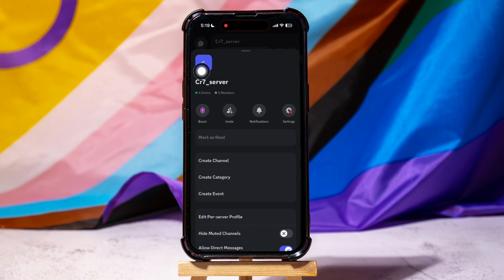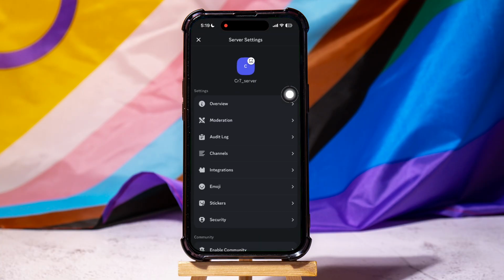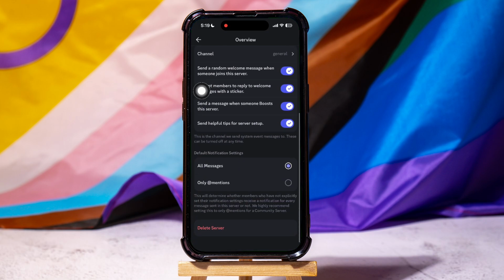On the menu that appears, tap on Settings to enter server settings. Here, you can review options and customize details. Go to the Settings section and tap on Overview. Scroll to the very bottom of the page and tap on the Delete Server option.